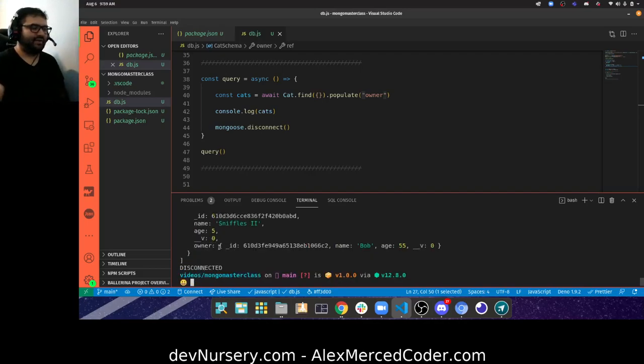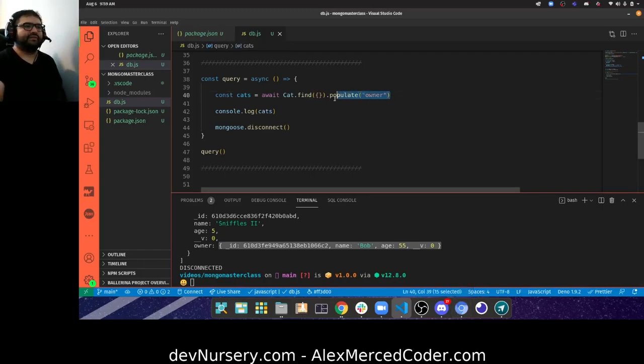And see, now instead of just the ID, it's going to have the owner there. Okay, so that makes it where you can have your data separated into multiple models, but easily pull the data from the related models by using that populate function. Okay. And this is pretty good. This kind of covers a lot of the low hanging fruit of working with Mongoose.